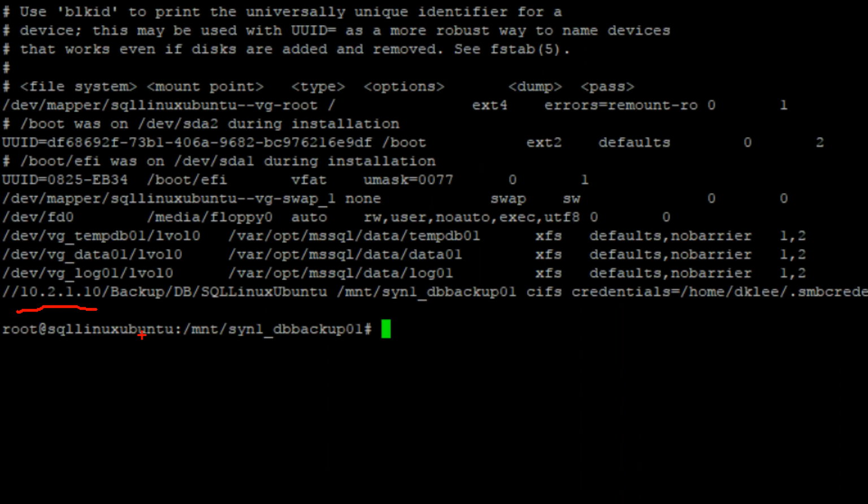And then with the backups, this is a Synology NAS in my lab. Backup DB SQL Linux Ubuntu. I'm going to mount this as /mount/Synology DB Backup 01. There's that credentials file.